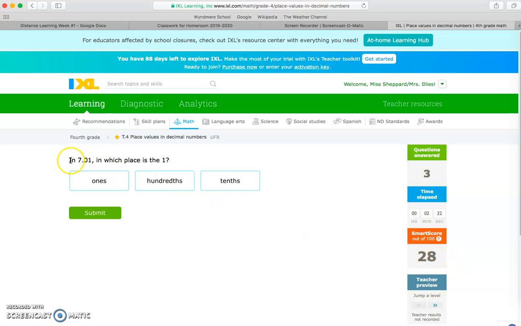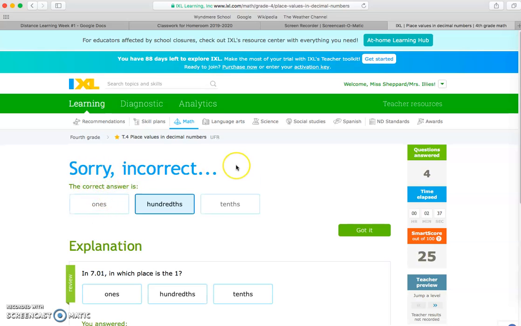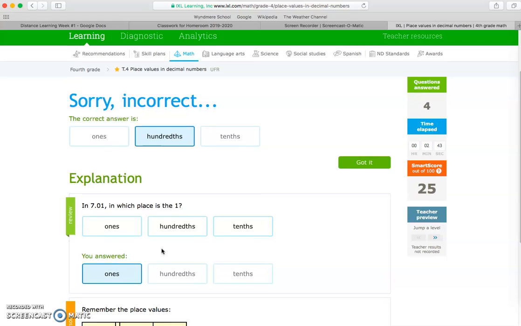Okay, now in this number, which place is the 1? Now I'm going to make a mistake on purpose just to show you what happens. Okay, so if I say the 1 is in the ones place, it's going to tell you that's incorrect. And then if you scroll down right here, it starts to give you an explanation, which is awesome.